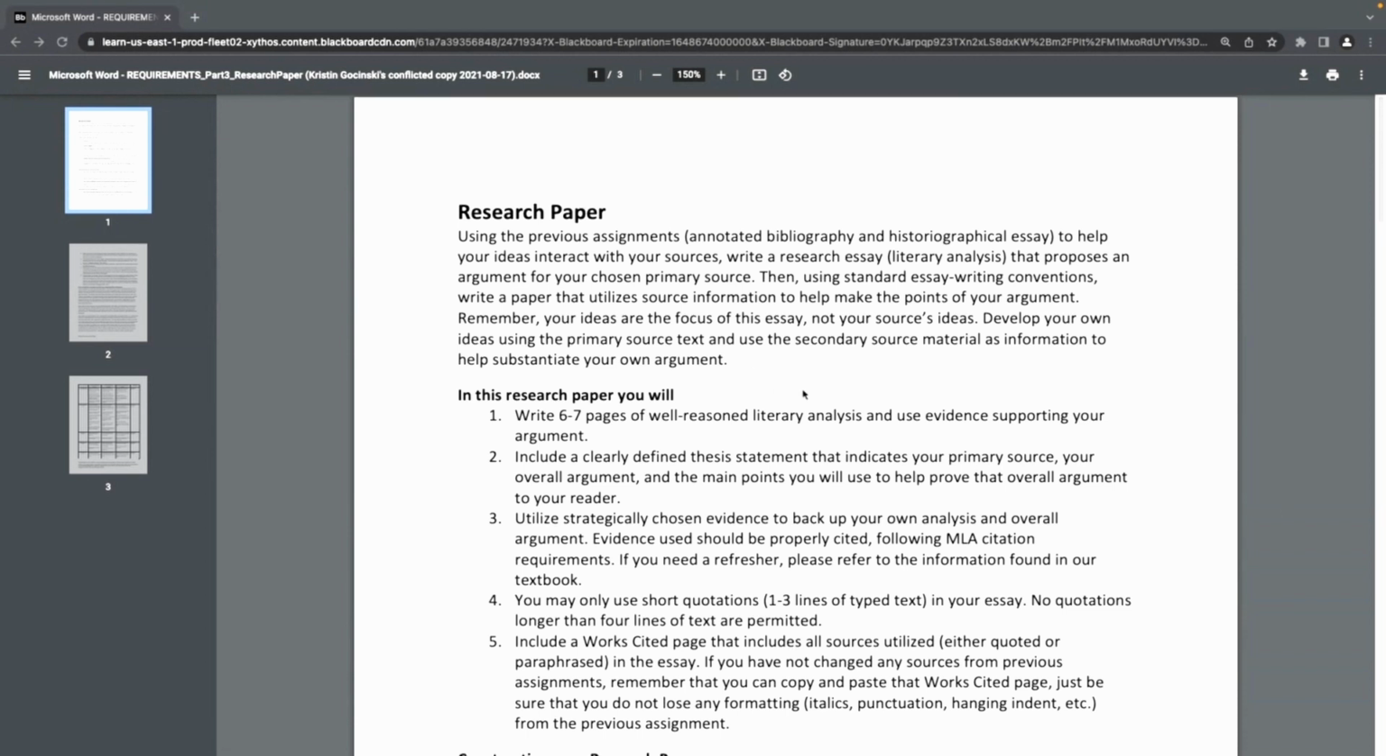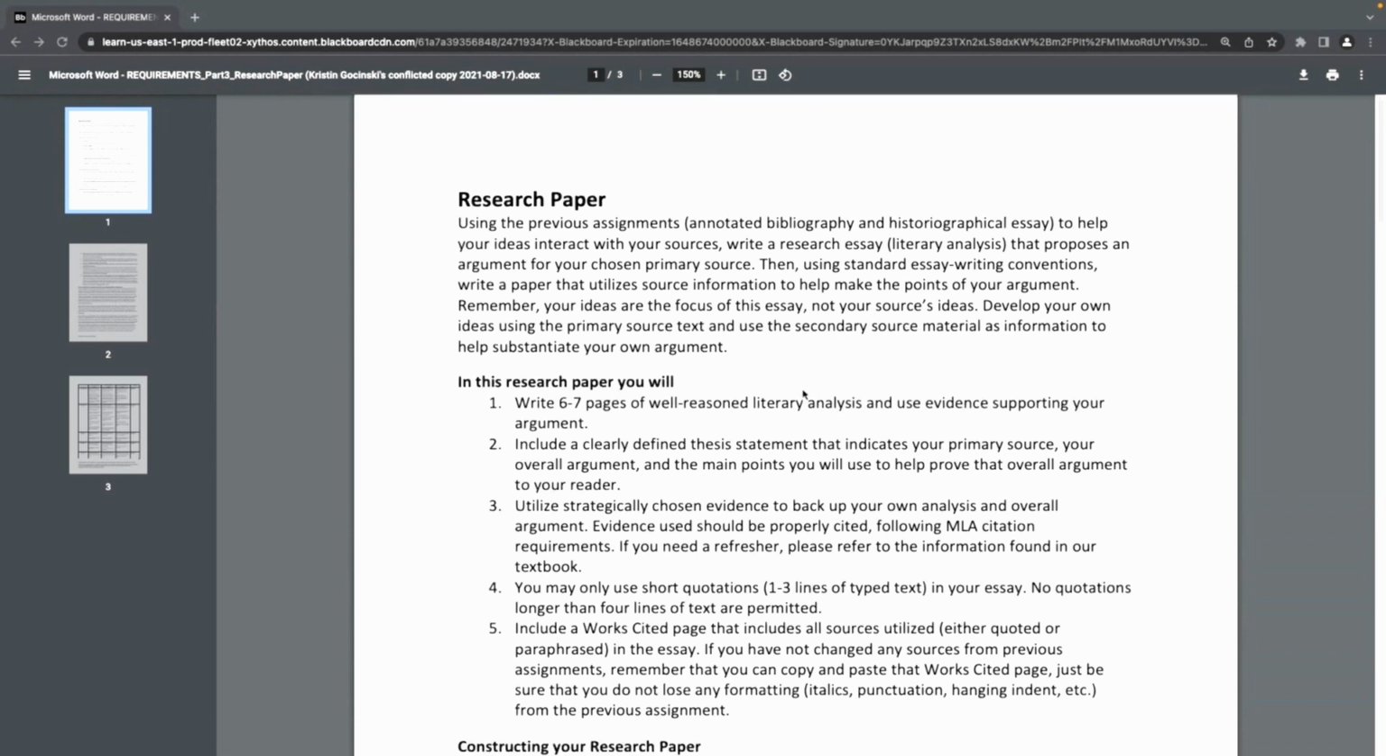Okay, so what we're doing is we're using our previous assignments, our annotated bibliography and our literature review. I apologize for having historiographical essay on there. That's what I used to call it. Literature review is the current name. So we have completed the two main components of the build-up for this particular literary research essay.